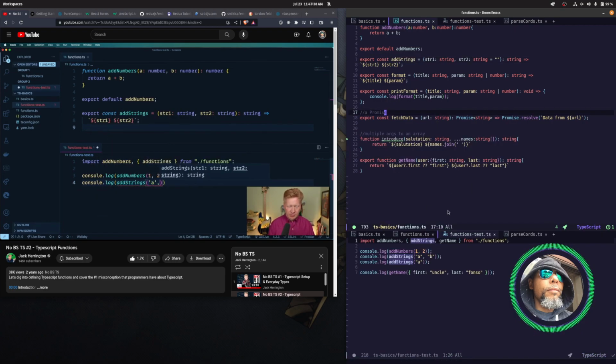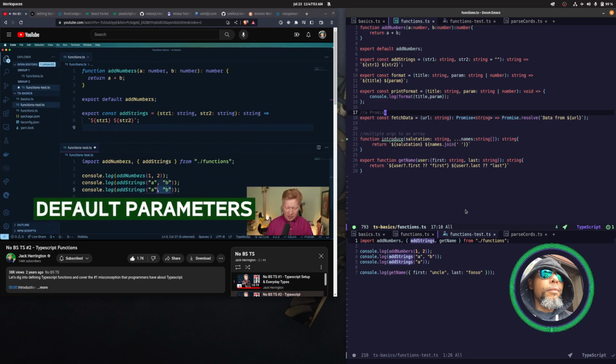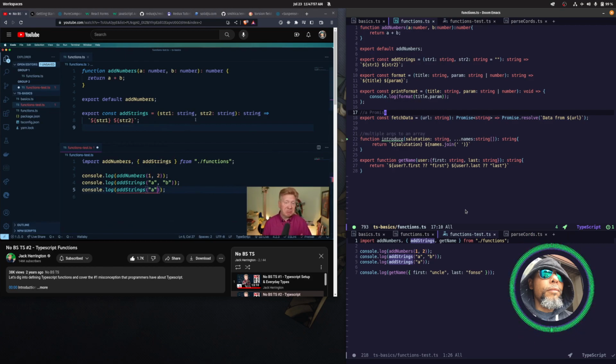A. And now we're hinted that we need a B in there or something, and there we go. We're good to go. Awesome. But what happens if I want to take the case where I just put an A and then have string 2 defaulted to something else? You can do that in JavaScript, but you can also do that in TypeScript, of course.